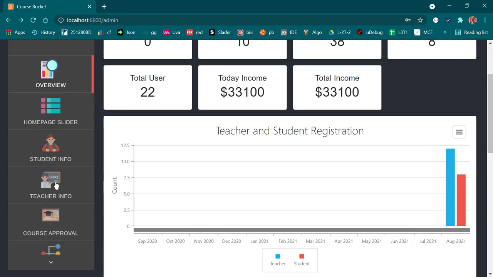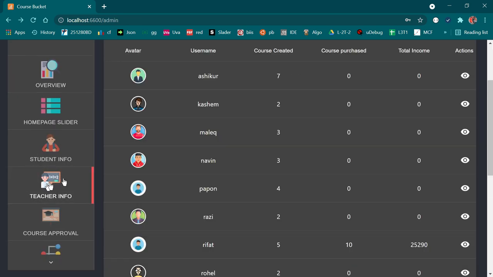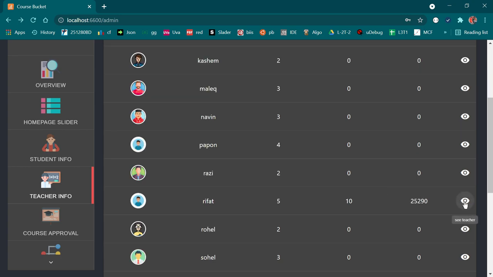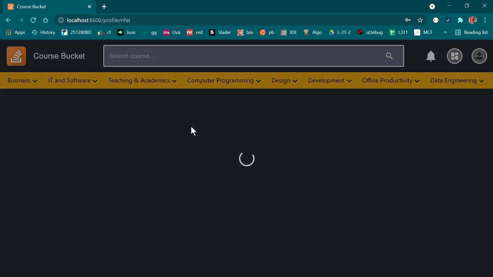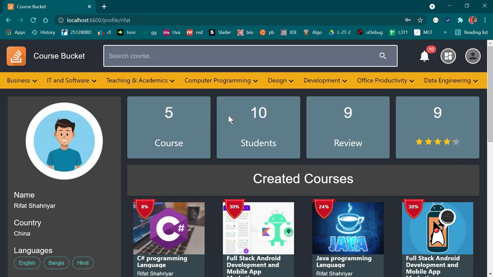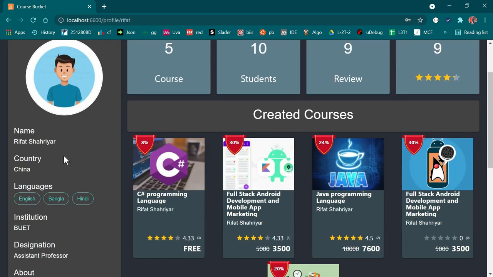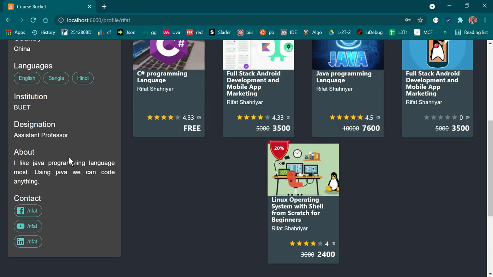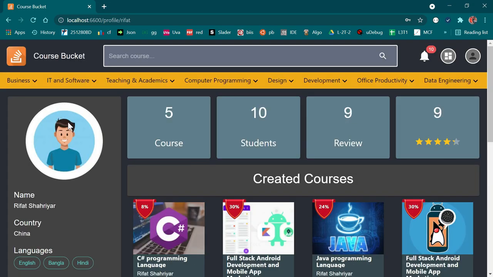Then we have the teacher info section. Here if we click this I button, then we can see some information about the teacher. So this teacher has 5 courses and 10 students, and he has 9 reviews and ratings, and these are the courses he created. And on the left there is some information about the teacher.